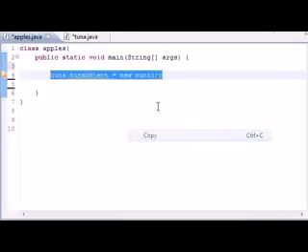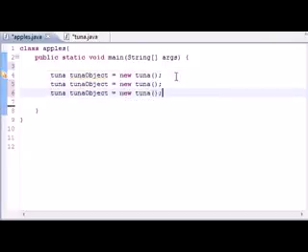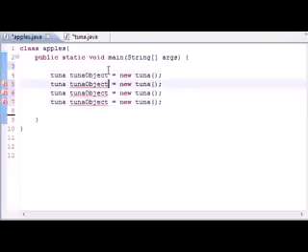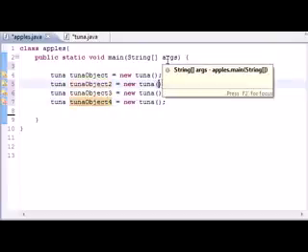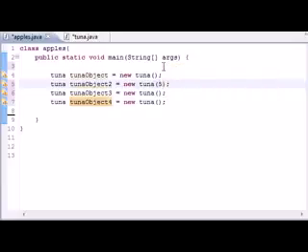So let's go ahead and copy this and paste, paste, paste, and we'll name this tuna object 2, 3, and 4, and we'll give this one, tuna object 2, 1 parameter, we'll give it an hour of 5. We'll give tuna object 3 2 parameters, we'll give it an hour of 5 and a minute of 13, and we'll give tuna object 4 an hour of 5, minute of 13, and seconds of like 43 or something.